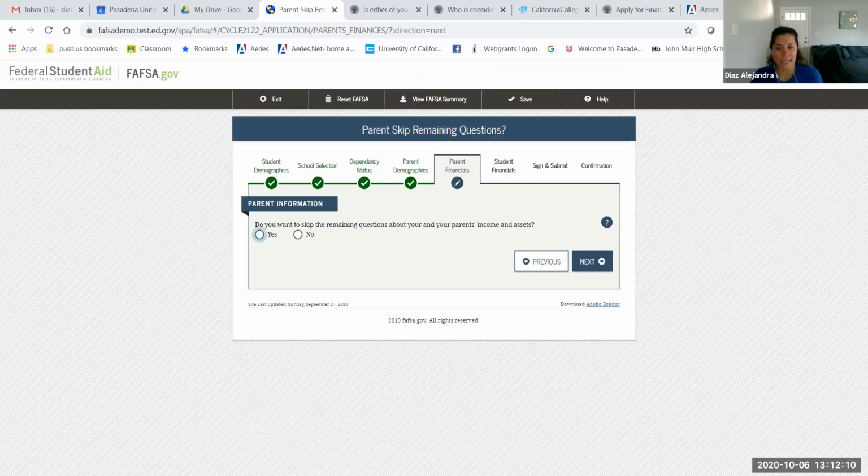And then it's asking, do you want to skip the remaining questions about your and your parents' income and assets? I'm going to put yes. The reason why is because I know we don't have any additional income and I know we don't have any assets. Now, you might have your family who owns their home. Even though that's an asset, it is the primary home of residence, so you do not include it on here.